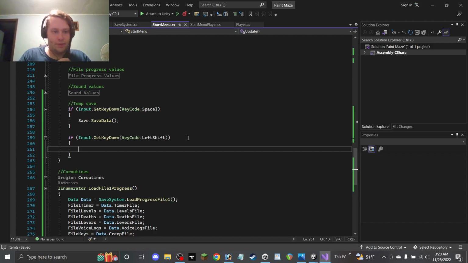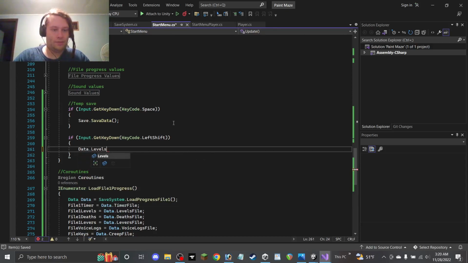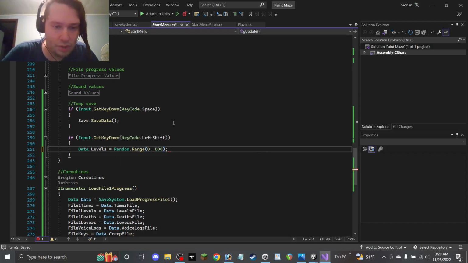Random.range is what we'd need if we wanted to have this save stuff. And what this is doing, right, is data.levels equals random.range, which will probably be like 0 to, let's say, 800 or something. Sure, why not?